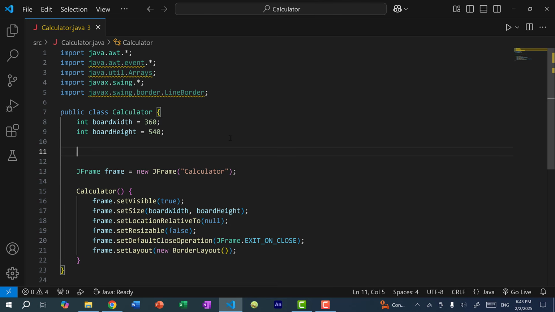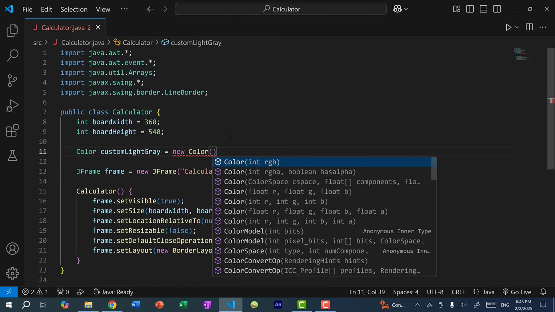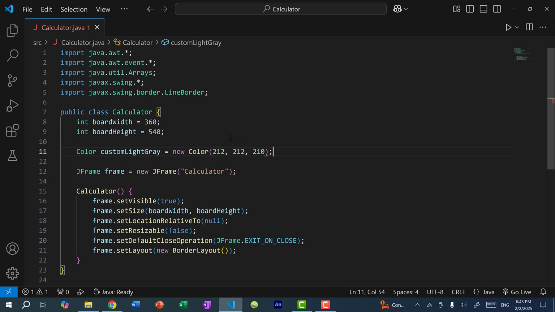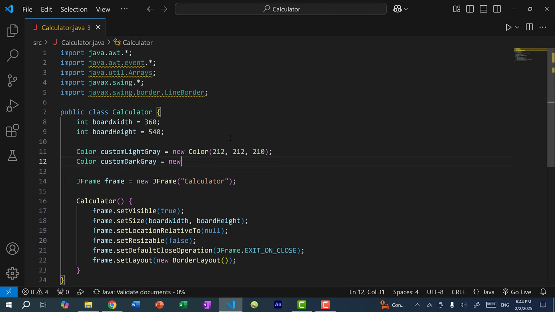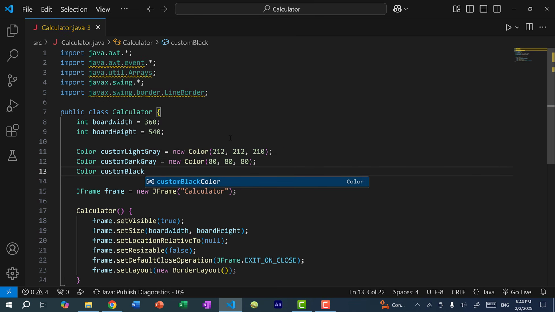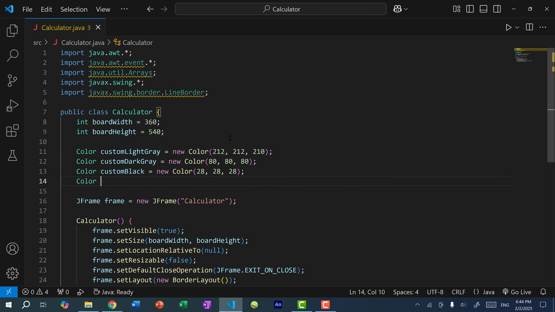So I'm going to create some custom colors. Color customLightGray is equal to new Color, and we need to specify the RGB value. So it's going to be 212, 212, and 210. Let's create three more colors. Color customDarkGray is equal to new Color 80, 80, 80. And then Color customBlack is equal to new Color 28, 28, 28. And finally, customOrange is equal to new Color 255, 149, and 0. Alright, so we have our colors.